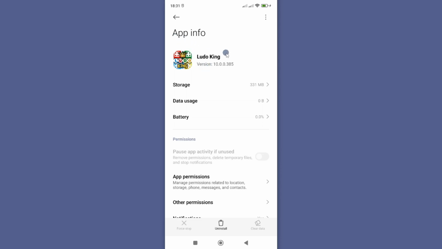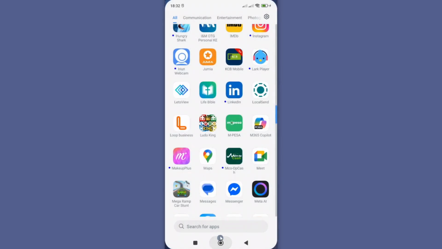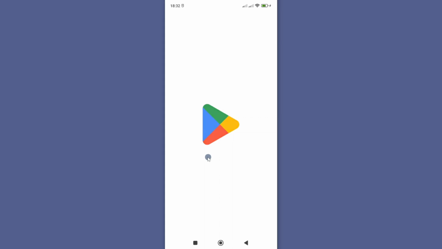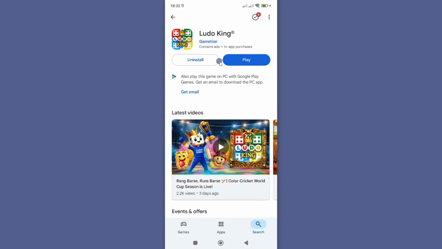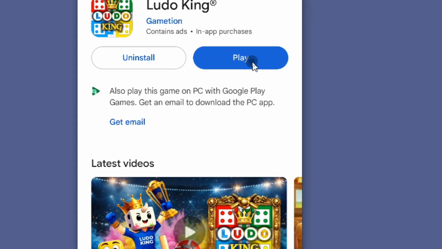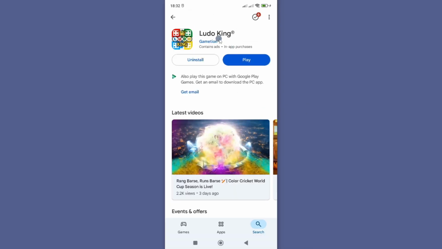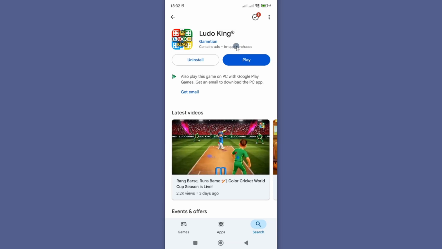However, should this not fix your problem, then you need to go ahead and find an update for your app either through Google Play Store or App Store. So I'm on Android, and therefore I'll go ahead and look for Play Store, search for my app. So I'll search for Ludo King, and it is here, and find out if you have an update. Then tap on update if it is available to update it to the latest version. This will fix most issues that might be associated with your app.